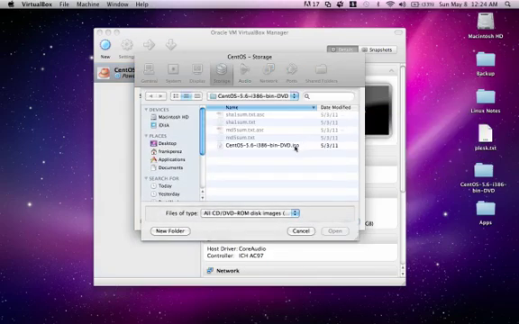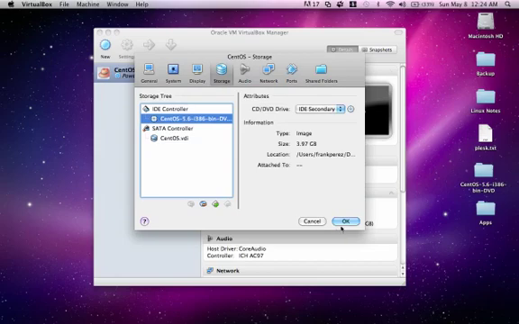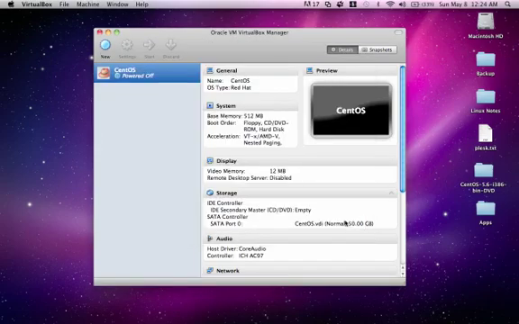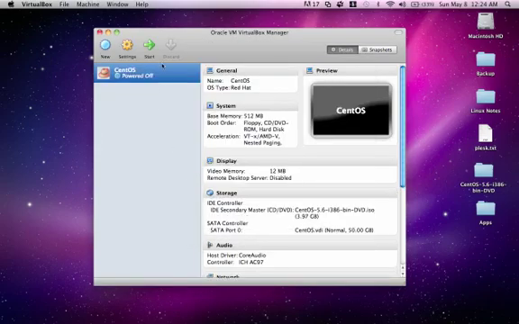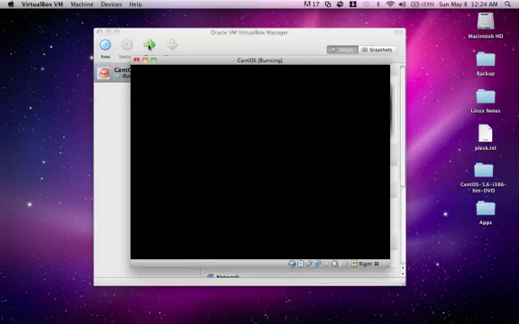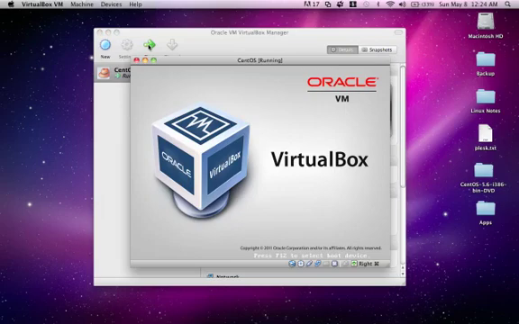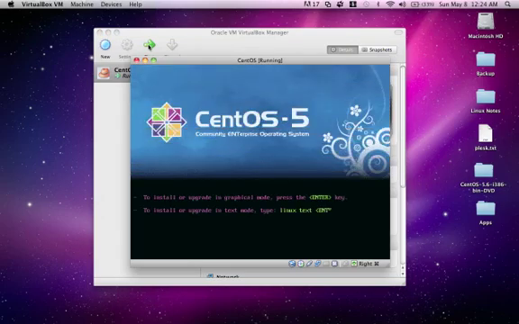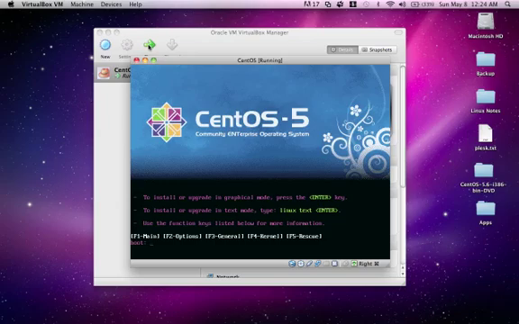I'm going to go ahead and choose my ISO file and then press open. Then I'm going to press OK. And I'm going to go ahead and press start. Now you'll notice that it boots automatically from the ISO file that I had on my desktop. I'm going to go ahead and press enter to begin the installation.